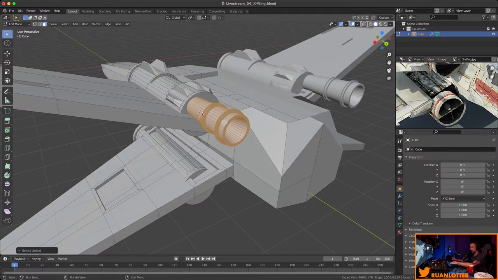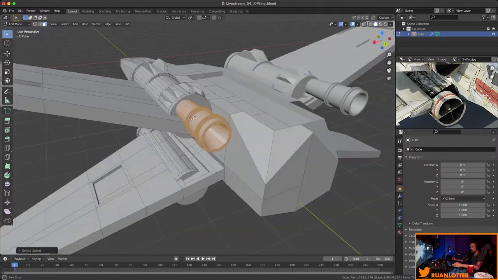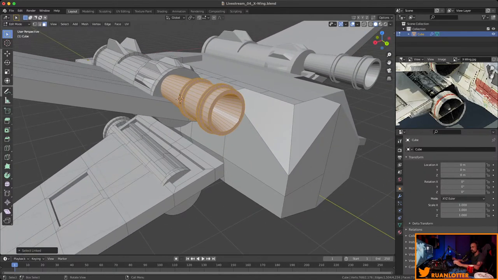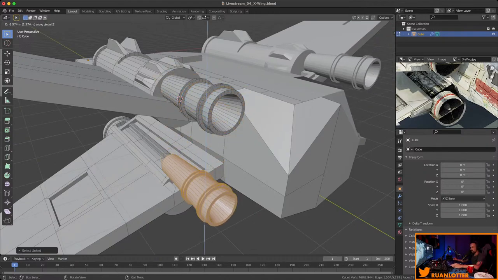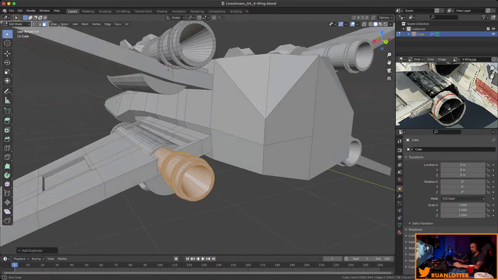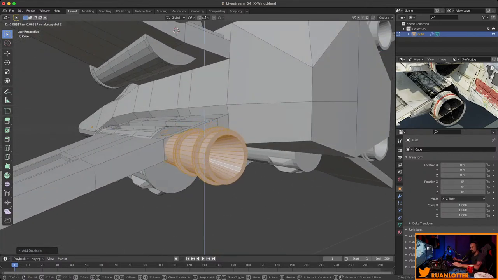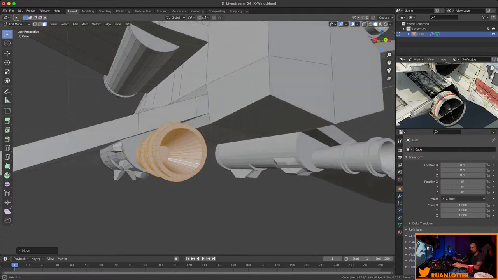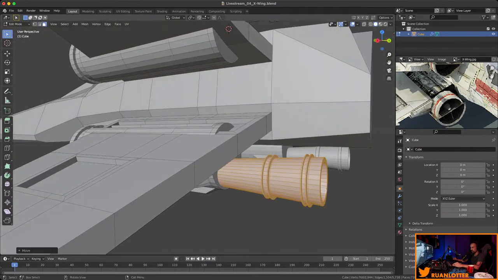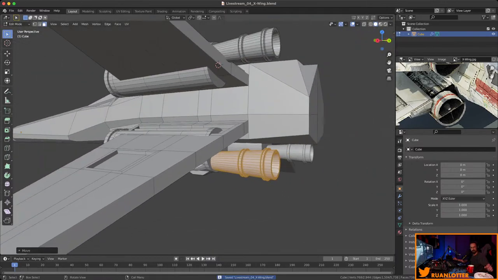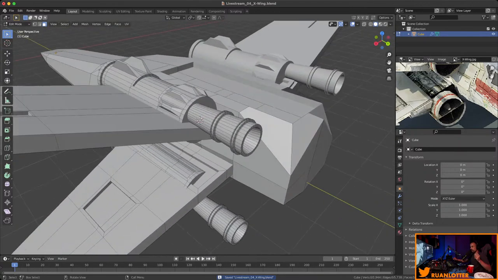So you just press L to select everything linked to those faces. And then I'm gonna do Shift D to duplicate, and then Z to move it down. And then maybe let's place these ones more at the bottom, like so. Save. Okay, so we've got our basic engines going.